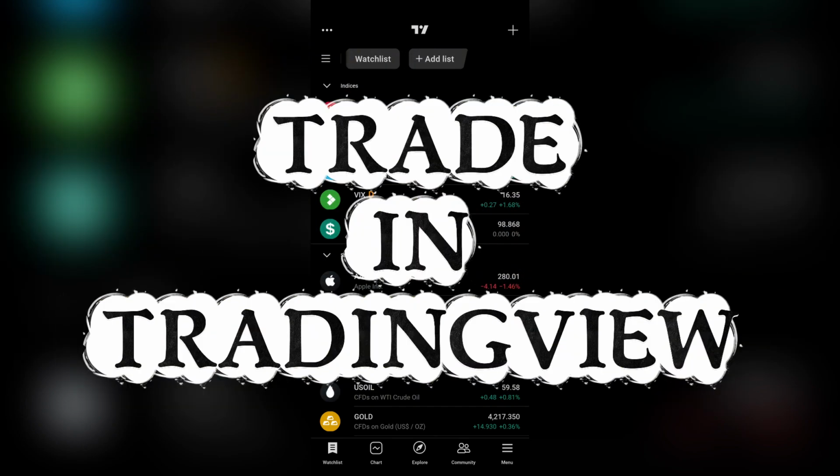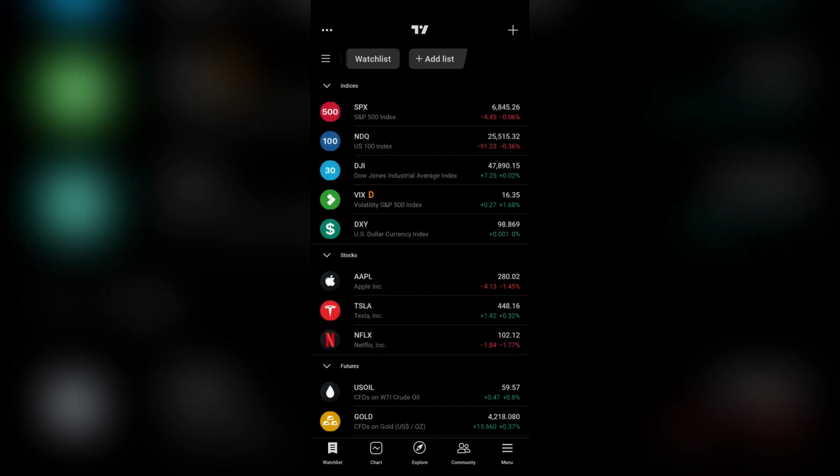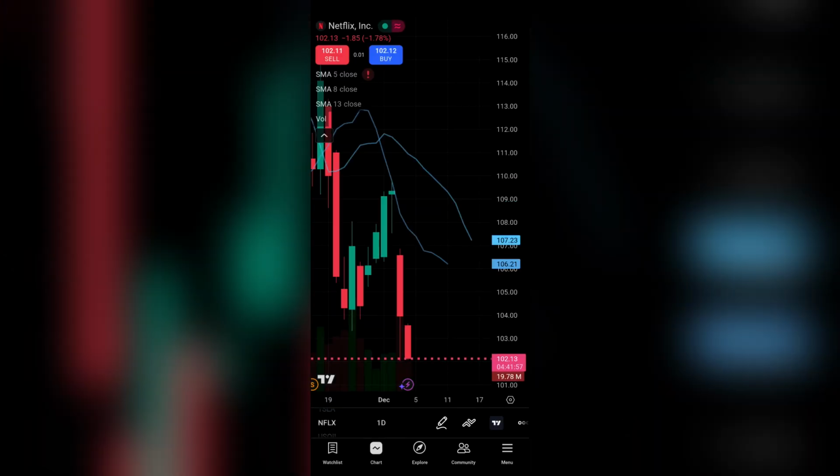How to trade in TradingView. Now, in order to trade in TradingView, you just simply need to open your TradingView app and then go over your chart option. After going in chart, you will see these options of sell and buy in the very top left corner. Simply select whichever option that you would like to try.